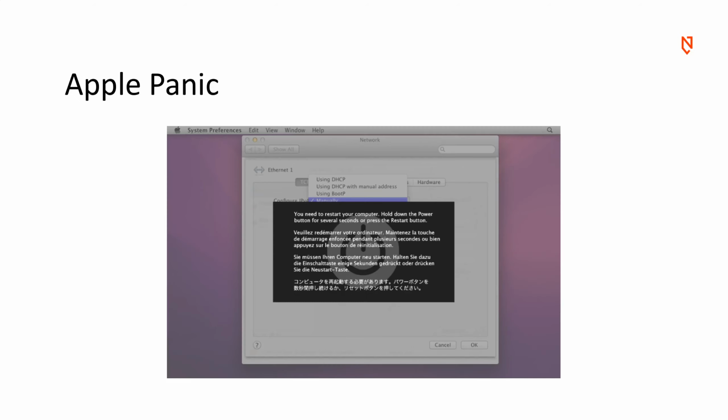Last but not least, we get to an Apple panic. Now, Apple operating systems are not immune to kernel panics either. The most common causes for kernel panics in Mac, iOS, and iPadOS are very similar since they all share the same kernel. These causes usually fall in the following categories.